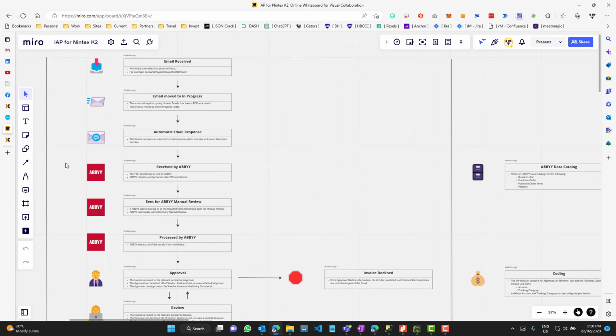If we have a look at what we're going to see today, let's go through a quick run-through. An email comes into an email inbox. We're going to pick up that email and move it to a separate folder called In Progress. We're going to send back an automatic email response to the user to let them know that we've picked up that specific invoice, and we provide them with a reference number. Once we've done that, we're going to take that PDF and send it across to ABBYY. ABBYY's going to classify and make sure that that document is in fact an invoice.